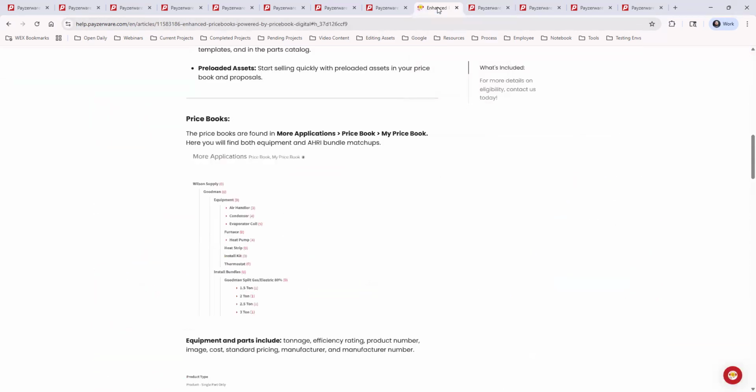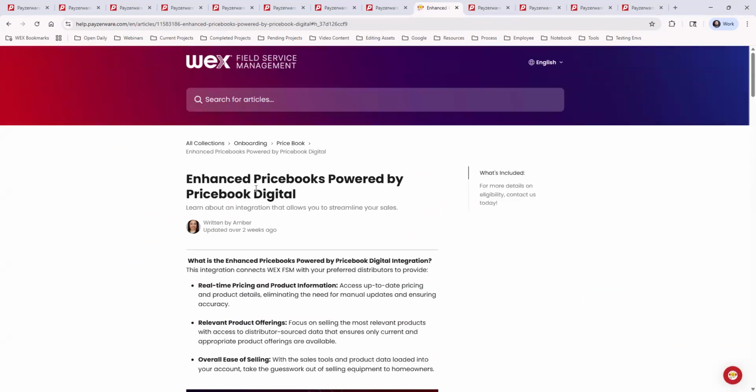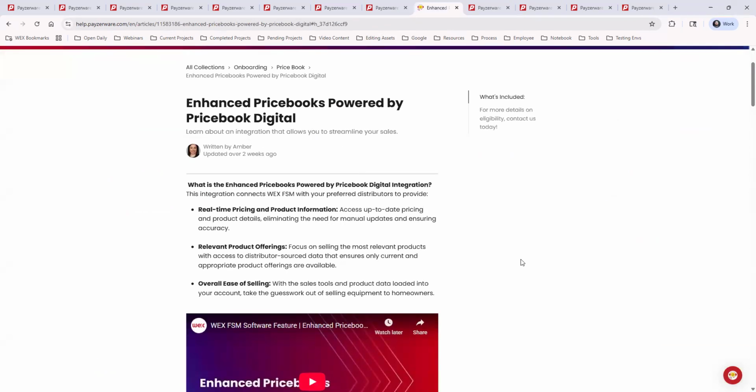If you are interested in that, you can just search for enhanced price books. You could also type in price book digital. This article is helpful and you'll just reach out to customer care. We currently don't have this in our subscriptions section. This is a very new feature, but if you think this would save you a bunch of time and be a value add for you, you can just reach out to customer care and they will help you get that set up.